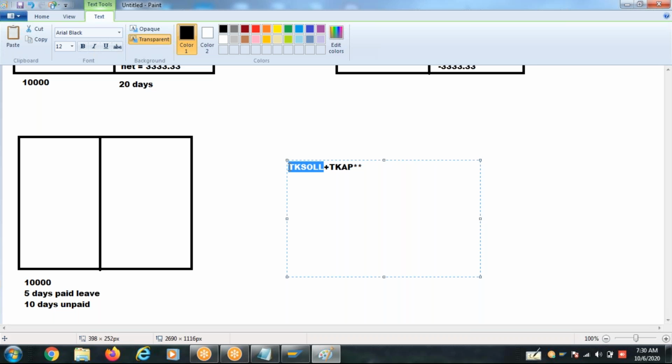TKSOLL means active days. If employment status 3 is there, then it is counted. And that includes paid absences and unpaid absences. Because we are not paying unpaid absences, we are reducing them from the TKSOLL. When you are paying the paid absences, why do we need to reduce them from TKSOLL? You understand? TKAP and TKAU, AP** and AU**, both are included in TKSOLL.